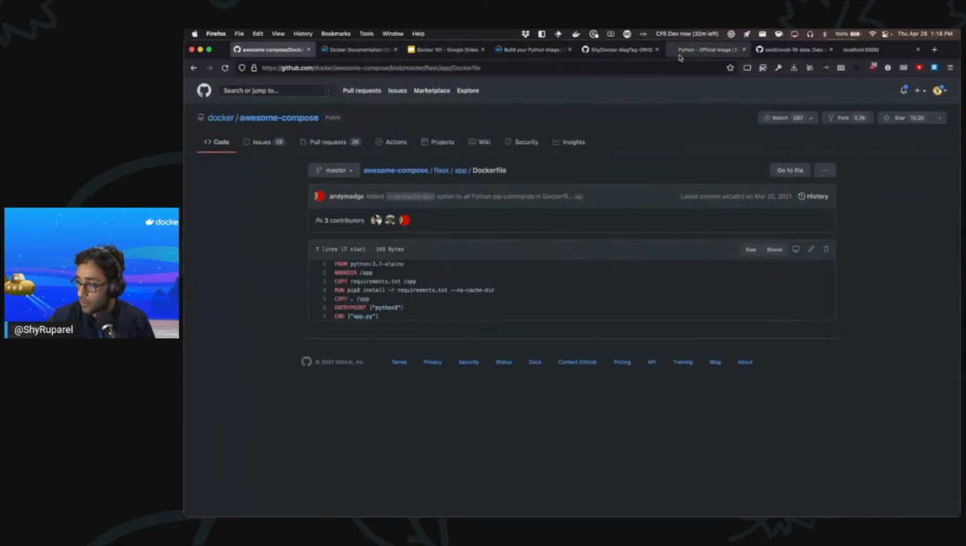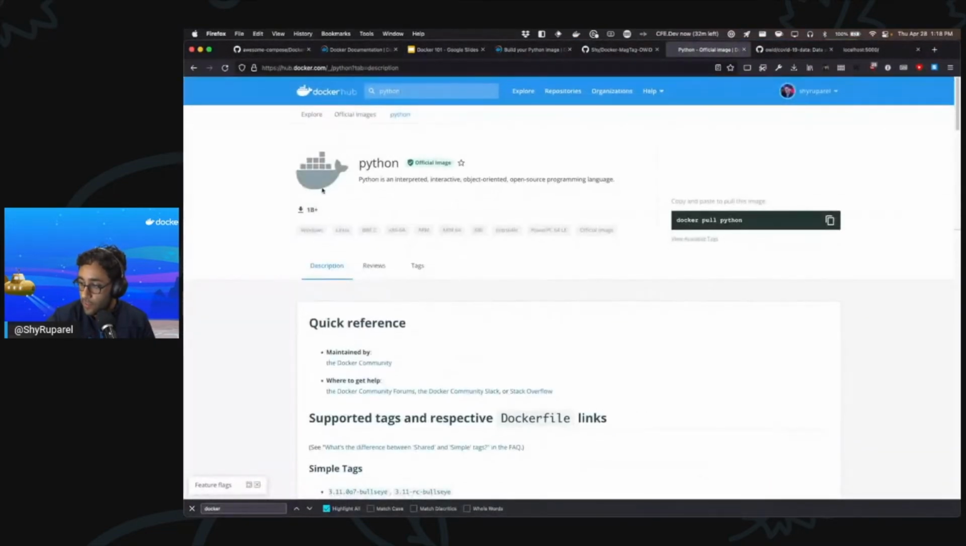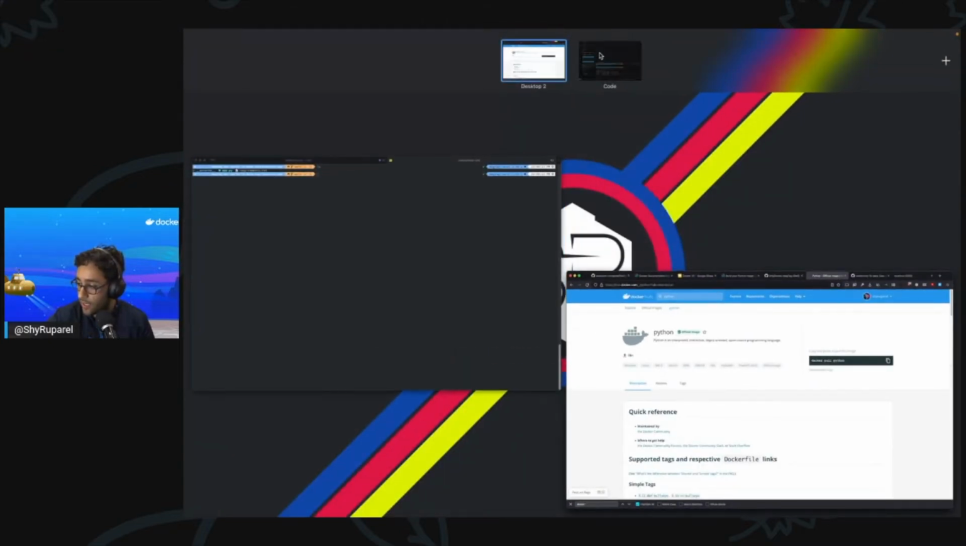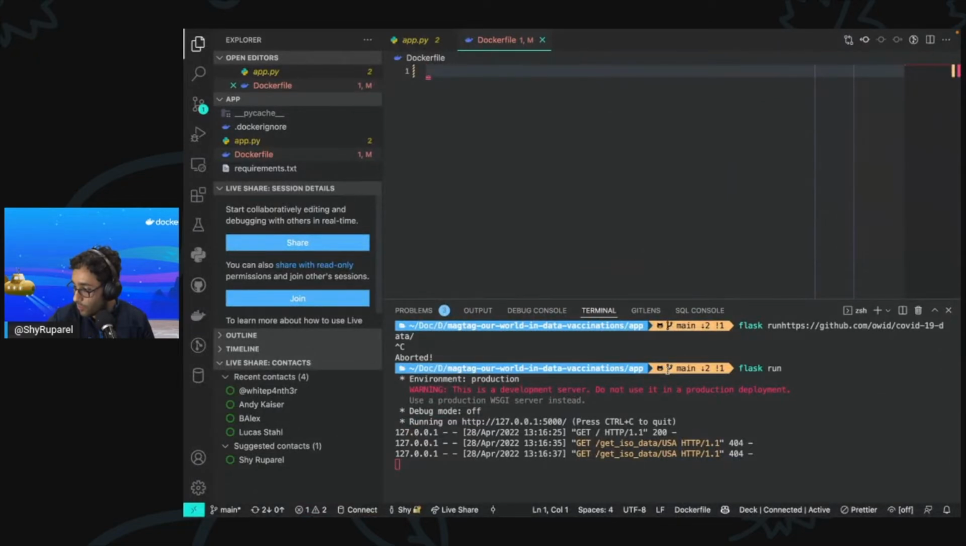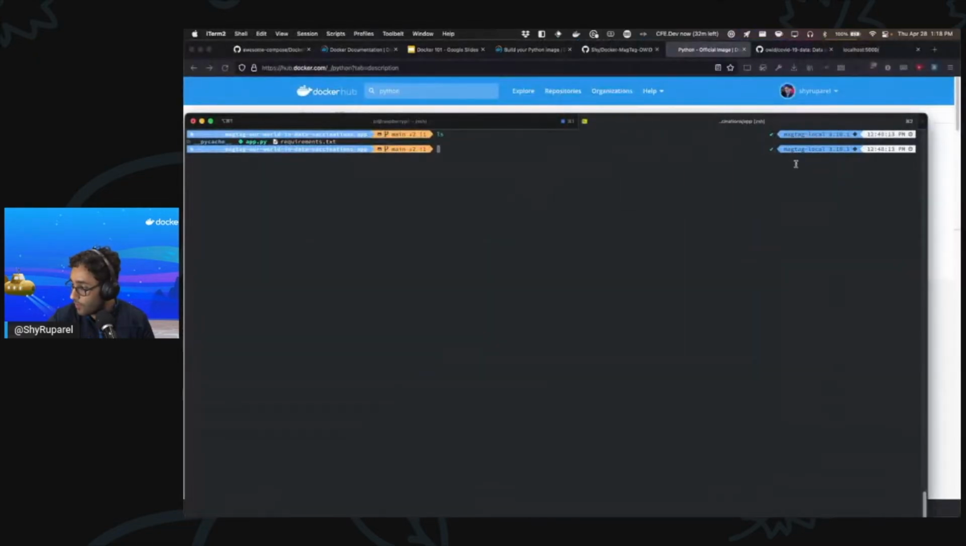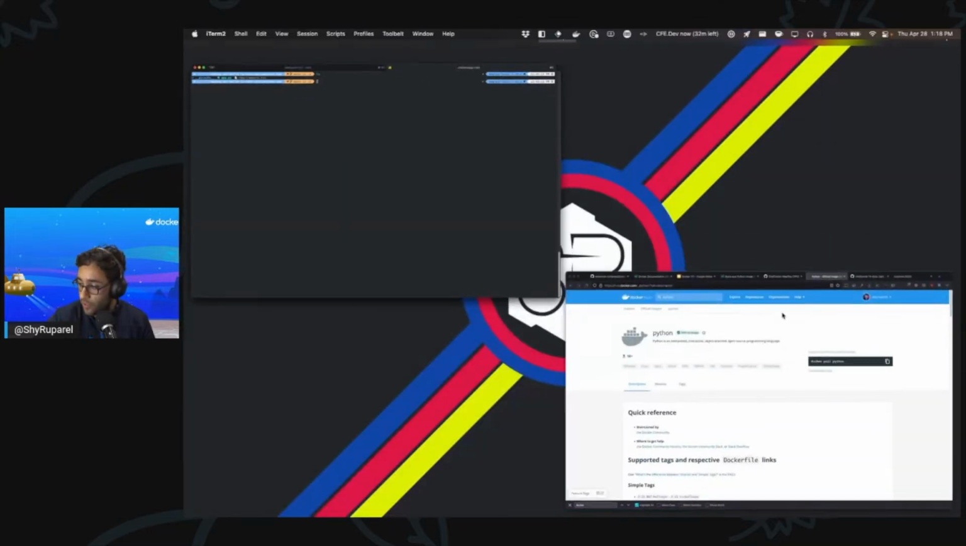Now, what I want to use is something Python-y. So here we've got the Python official image. It's maintained by the Docker community, so it gets updated fairly frequently. So I'm gonna get started by using Python. And with this project, I believe I'm running it on, I can't see my virtual, yeah, so I'm running it on 3.10. So we can go ahead and pull a 3.10 image.